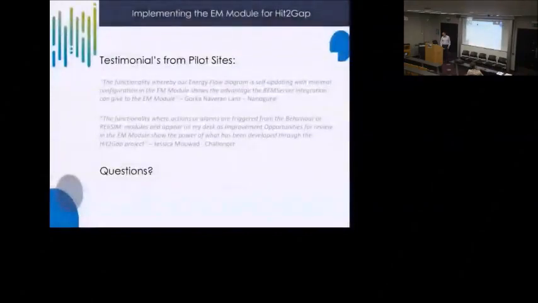Okay, and then just to finish with a couple of testimonials, we've two statements there. One from Nanaguna from Gorka, saying the functionality whereby our energy flow diagram is self-updating with minimal configuration in the EM module shows the advantage the BEMSERVER integration can give to the EM module.